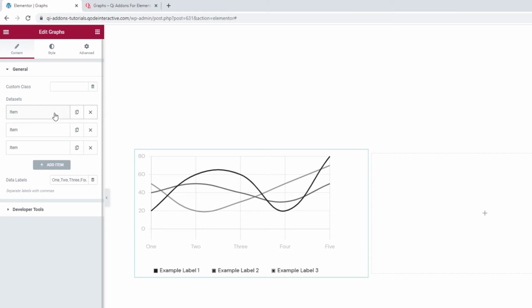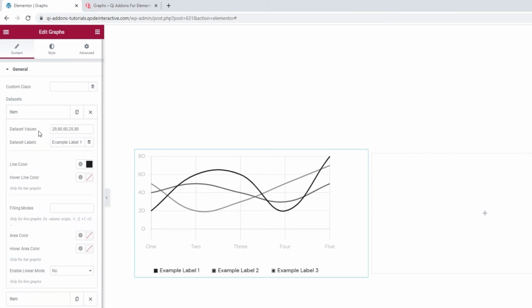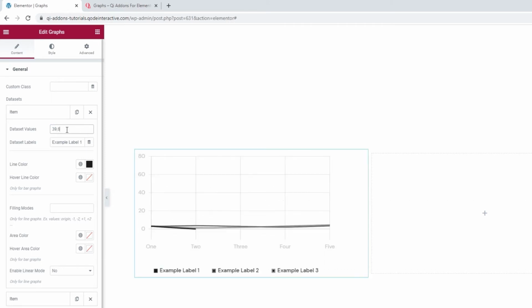Now let's open the first item. The first field is where you enter your dataset values, i.e. the points that your line will be charting in the graph. To simplify, this is how you set the curvature of your line. Let me demonstrate. I'll replace these default values with my own. Make sure to separate each number with a comma.